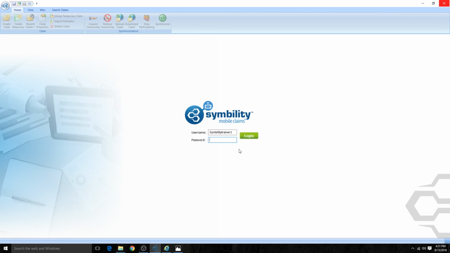So here we are at the Symbility Mobile Claims login screen. In our training tutorials, everything will be based in mobile claims. So I'm going to go ahead and log in.